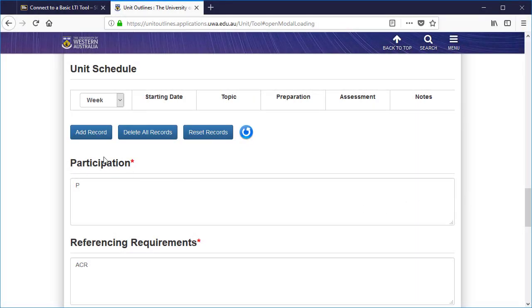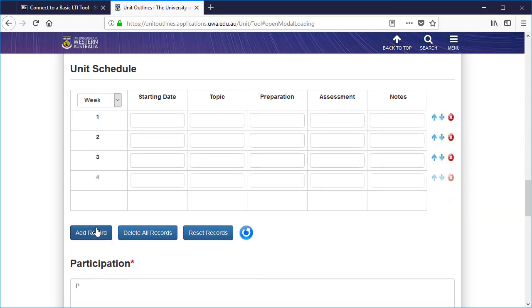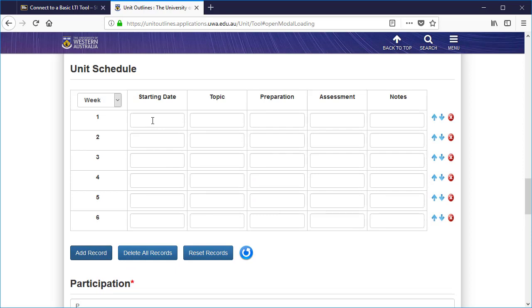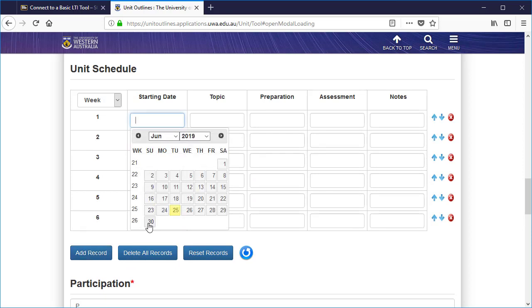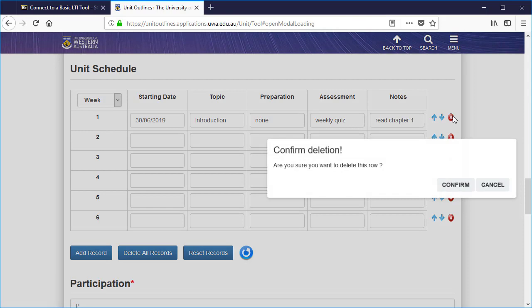The next step is to create a schedule for your unit. Add as many weeks or sessions as you need using the Add Record button, and then fill out each one with a starting date, the topic for the week, any preparation that students need to complete, whether or not they have an assessment due that week, and any other notes you wish to add. You can rearrange weeks using the up and down arrows on the right-hand side, and remove them using the red cross icon.